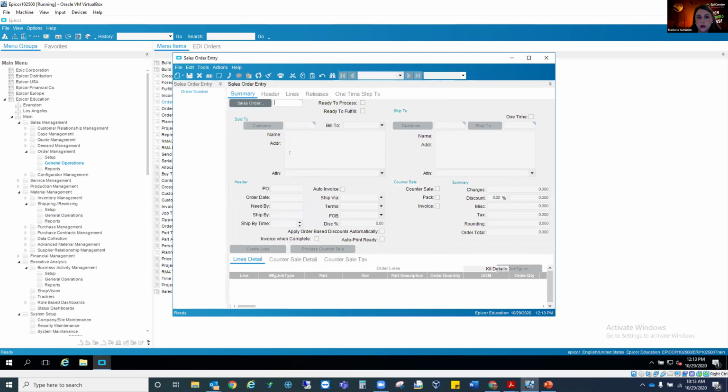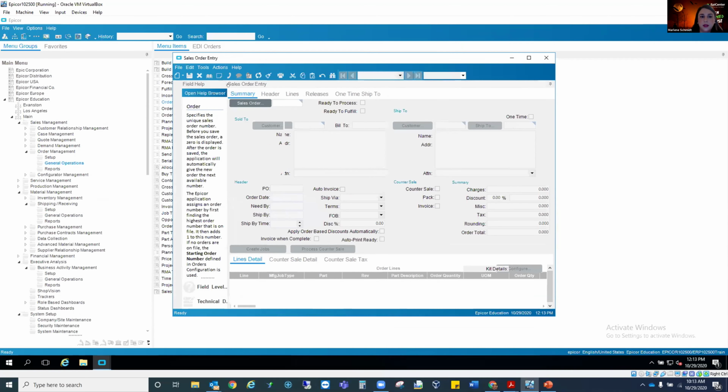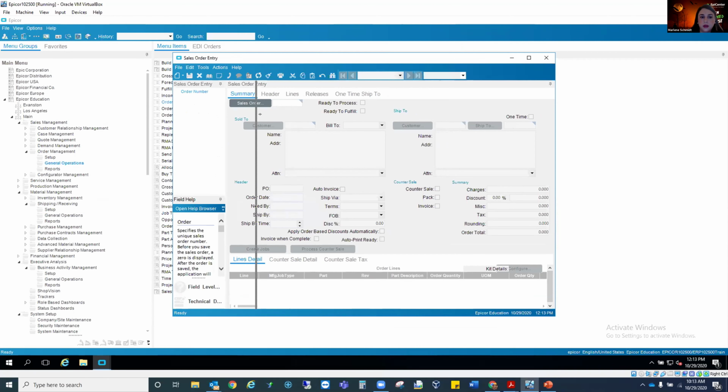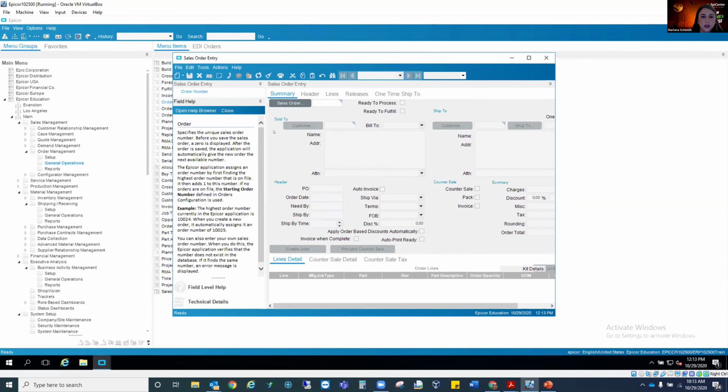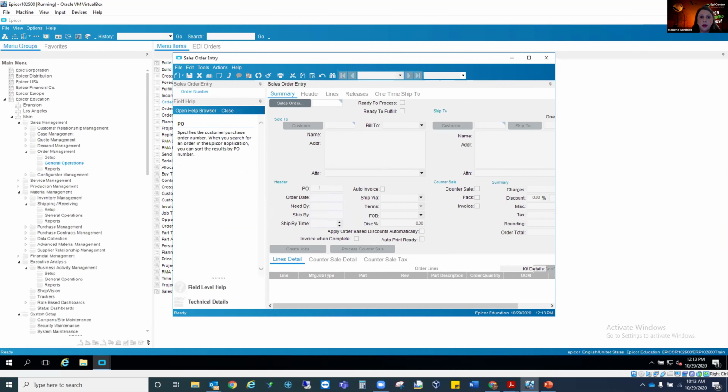So I'm just going to show you real quick. This is the sales order entry screen. And if I go to help, then I have field help and it's going to pop up an option here on the left-hand side in a second. I'm going to pin this because if you don't pin it, it just hides automatically. So basically, let's say that I want to have the PO number, of course, very important in my BAQ.